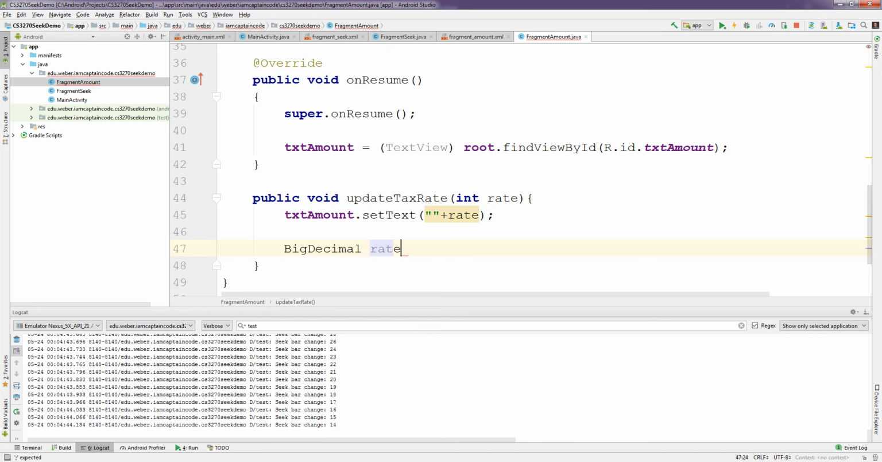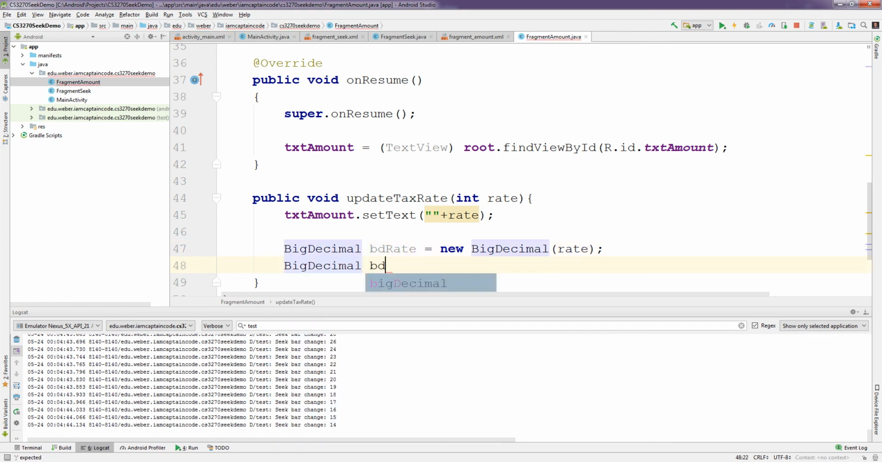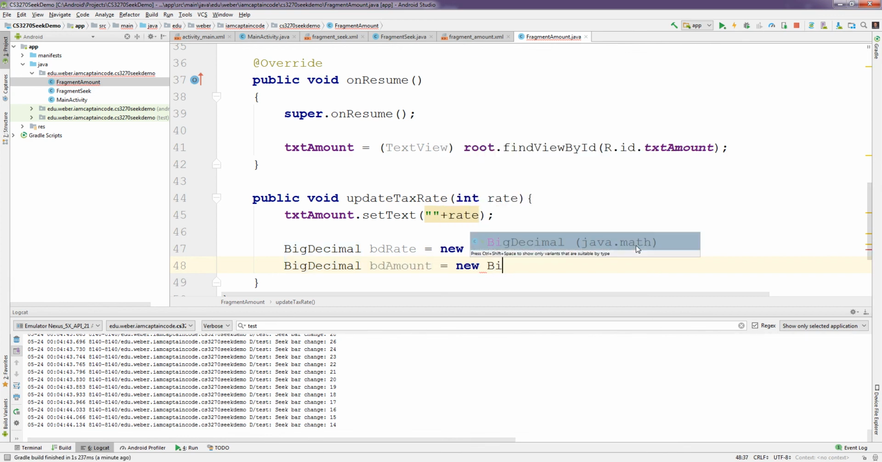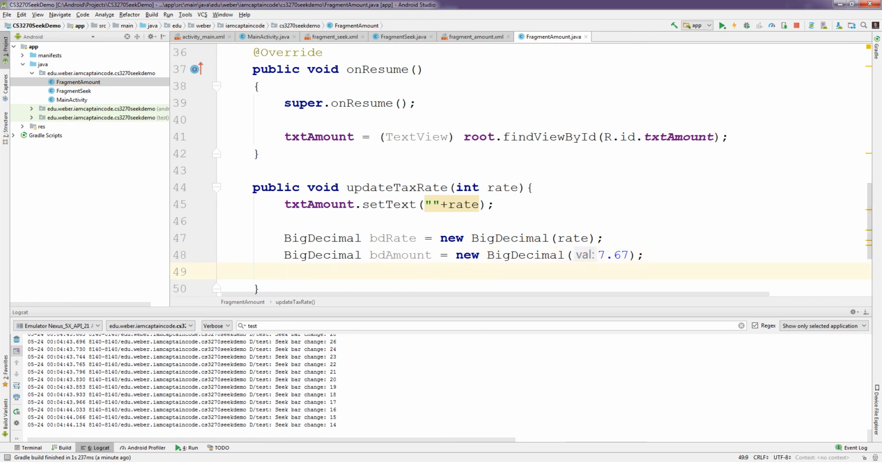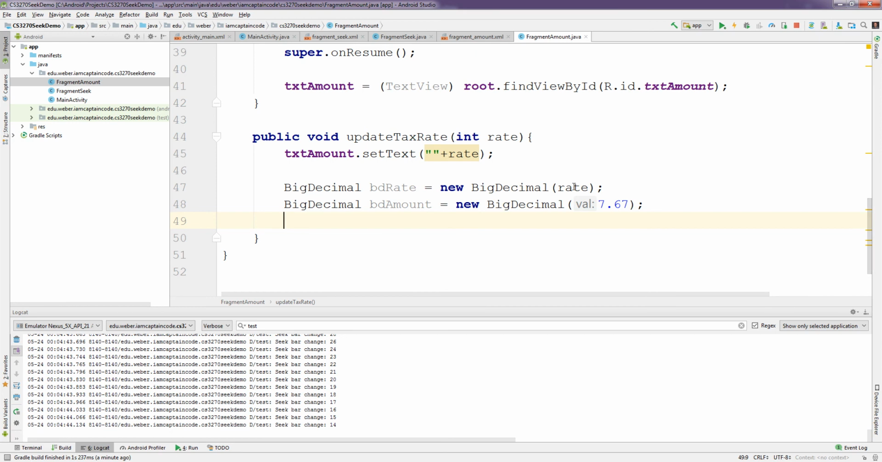So let's make a couple of them. We're going to call it rate equals new big decimal, and we can have that be formed from our rate that we have up here. I guess we can't call it BD rate. How about that? Okay, big decimal BD amount, new big decimal. And now this would be whatever amount we're wanting to multiply by. In this case, I don't know, let's do $7.67. That's the cost of the burrito I just bought for dinner from Beto's on my way up to record these videos for you guys this evening.